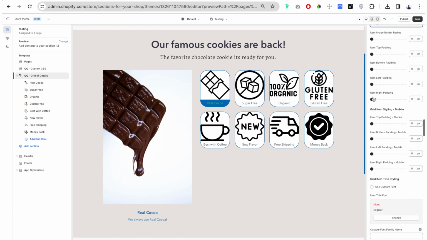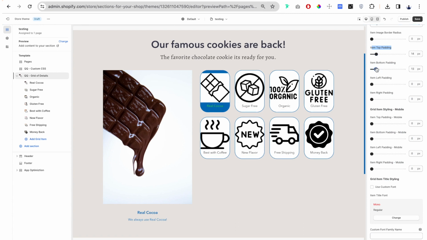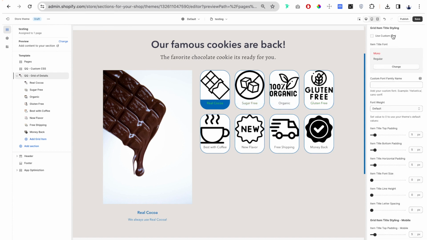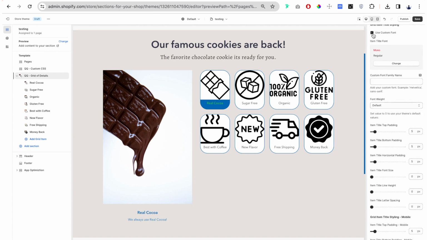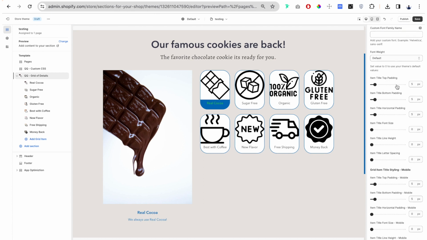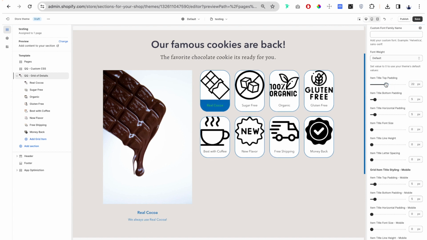And in here, you also have the padding. Let's say top padding, bottom padding. But I really like it without top padding, like this. And the bottom padding, that's fine. I like it like this. We also have separate styling settings for the title. In here, you can select custom font if you want, font size, the top padding of the title. Let's say you wanted something like this to give it more room. You can adjust it in here.